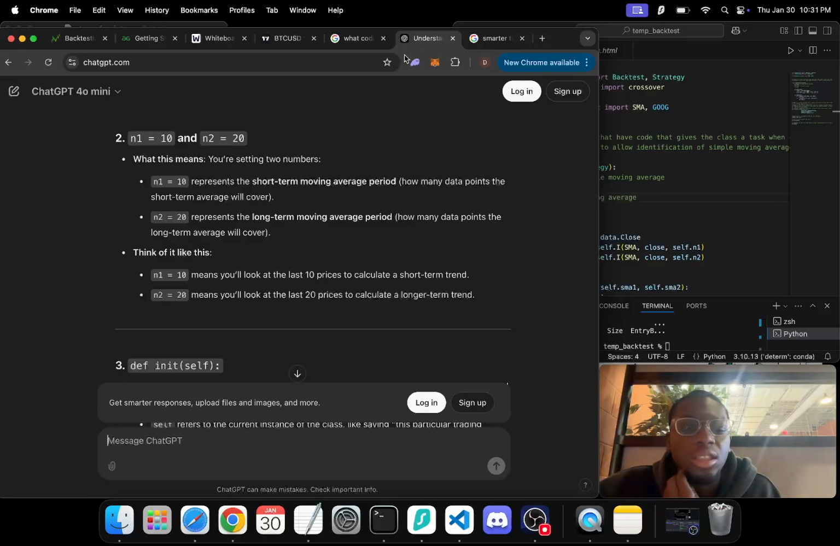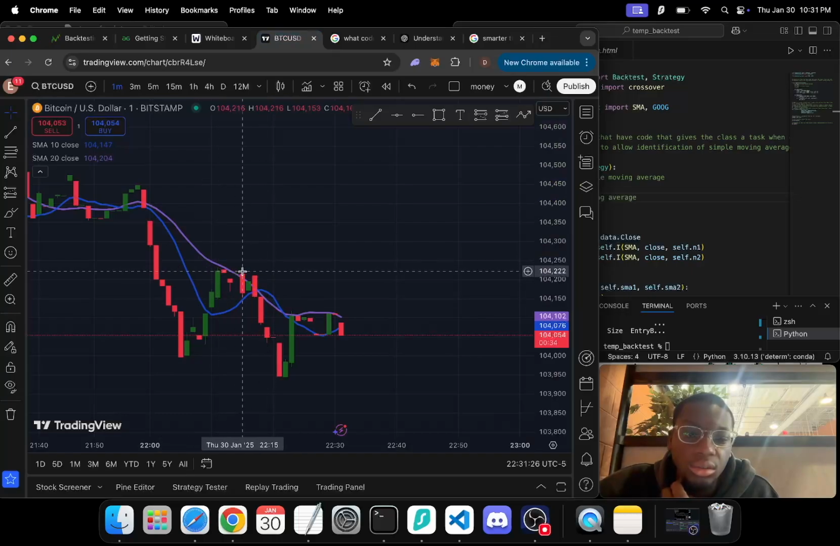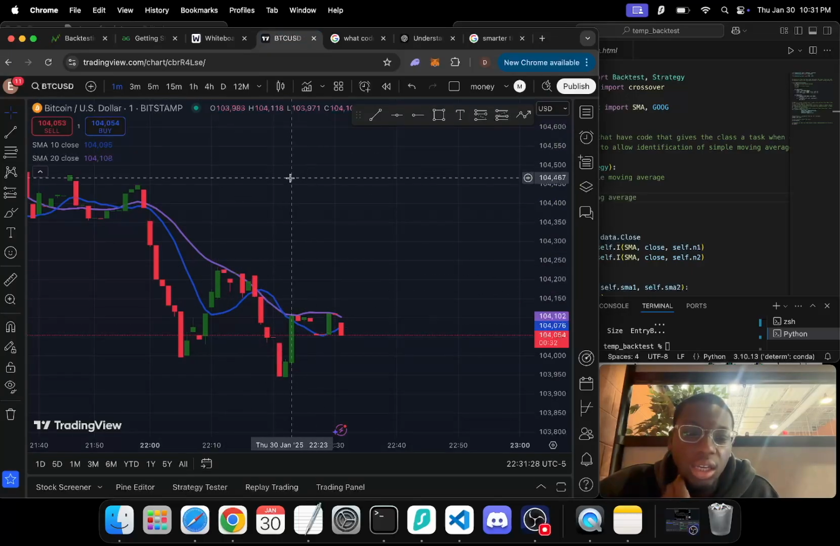So they basically just explain simple moving average. It's basically how many data points the long-term average will cover. So it just takes the average of every single 20 candlesticks, 20 of these, and creates a line based off of the numbers.